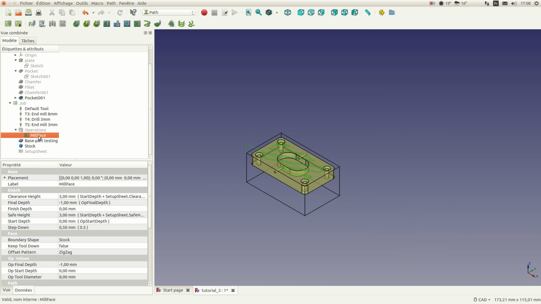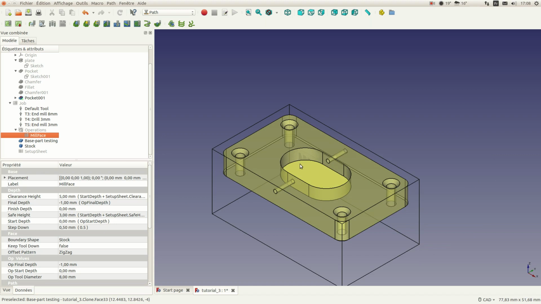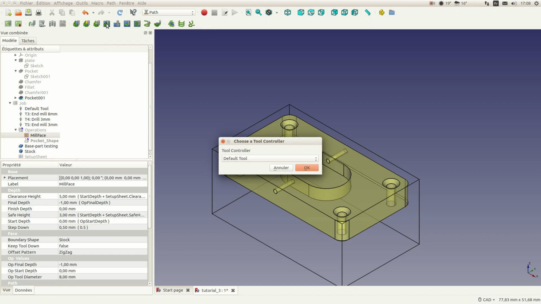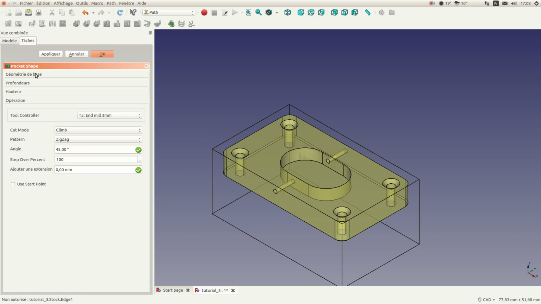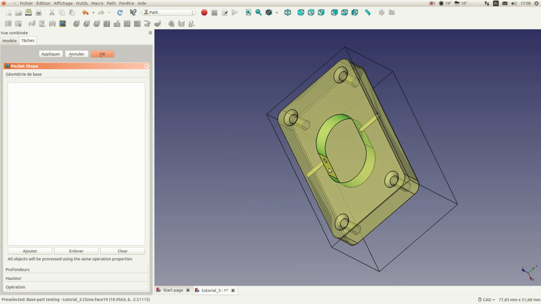Okay, so let's do the next operation. Here we do have a pocket, so let's create a pocket. The pocketing operation is here. So create a pass pocket object from face. I click here. I will use the small end mill, let's say the 3 millimeters end mill, and I will say OK. The first thing, you have to add some geometry. So I will use this one, this one, and this one.